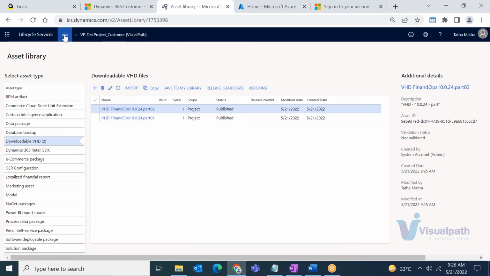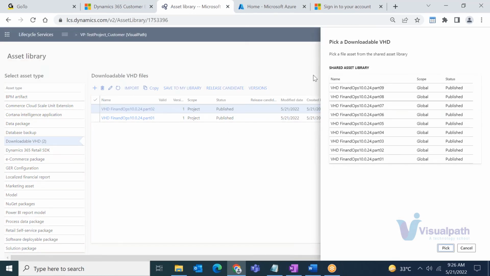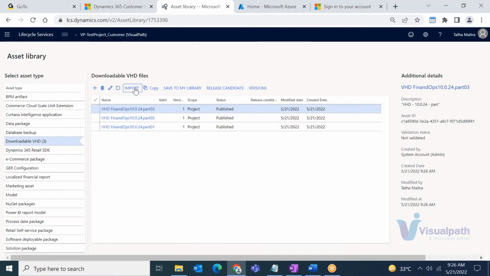Once in the asset library, you will have this page, which is the downloadable VHD, and you will see a blank page, but no problem. Click on import. Once you start importing, it gives you all the 9 files for the VHD to be downloaded, and select each one. Do not skip any one of the files, otherwise it will fail. Remember, do not skip any one of the files. So all the files you should first pick, and then you have to download.